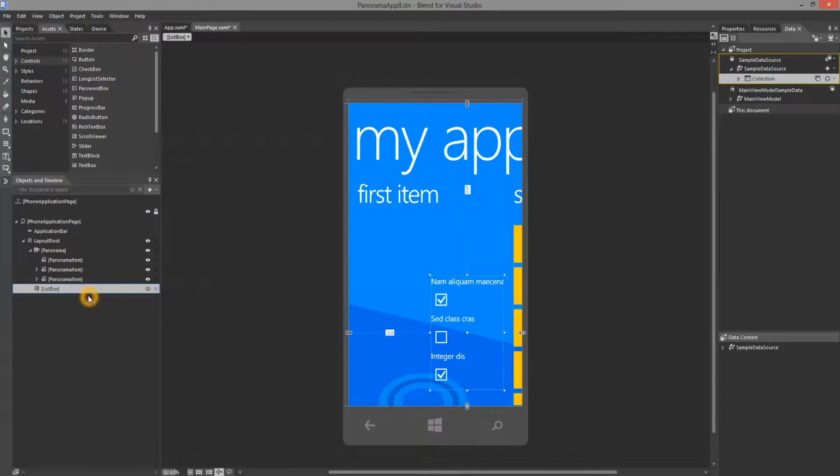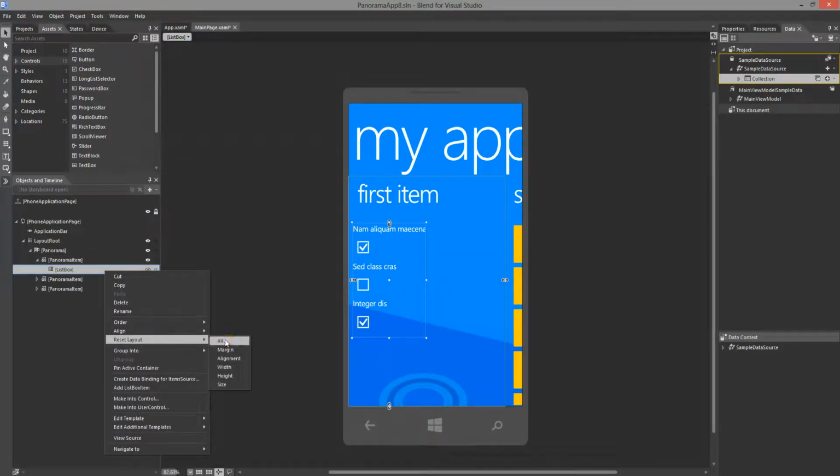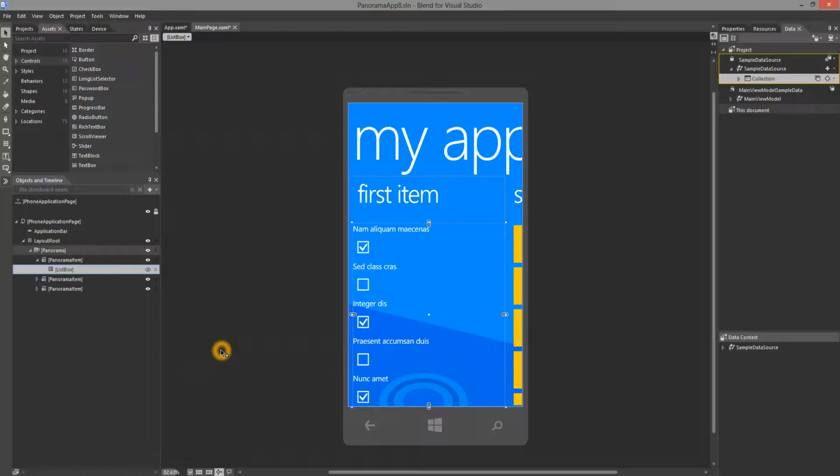I would like to move the list box into the first panorama item. So I'm going to select the list box and move it over using the Objects and Timeline panel. Then I'm going to reset layout on the list box. Now let's do a quick template editing demo.